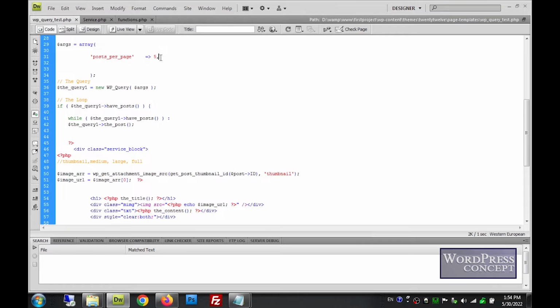So if we want to get the post of a custom post type, we need to paste some code. Let me place the code and then we'll get back. But before that, let us discuss one more variation of this posts per page.